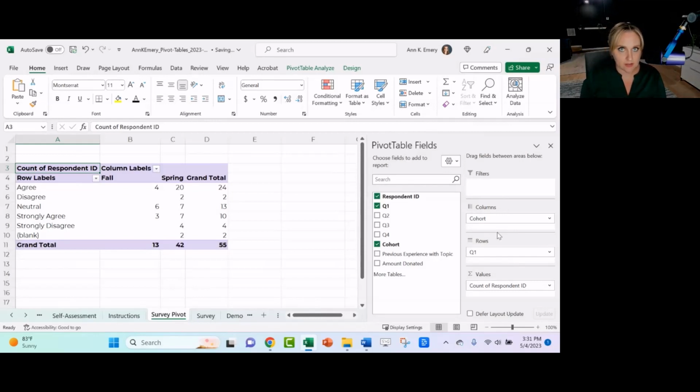You know how to read this, right? Is it easy enough even on a fictional data set? Out of the fall cohort, 4 people answered agree. Out of the spring cohort, 20 people answered agree. That's 24 agrees total. That's it. It's our summary table thanks to dragging and dropping.